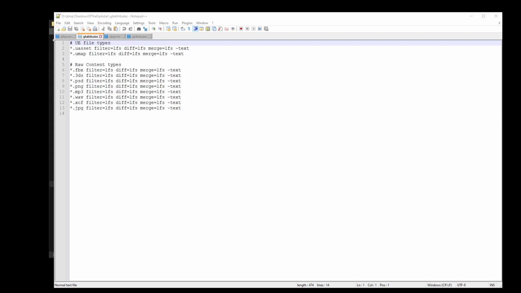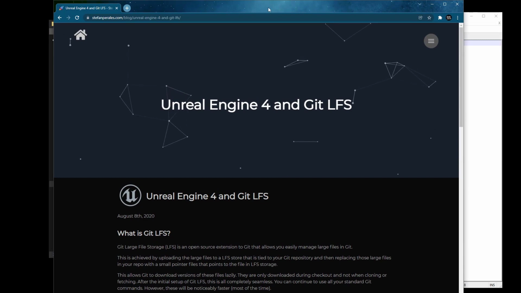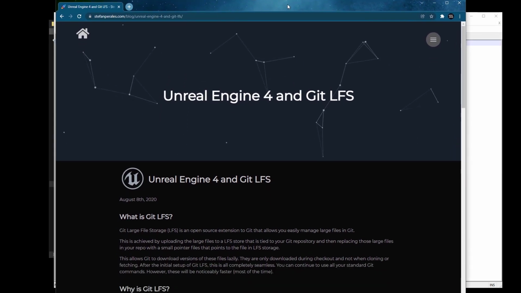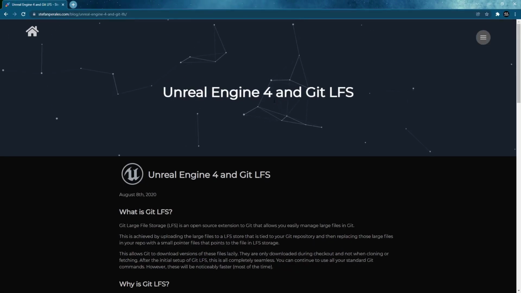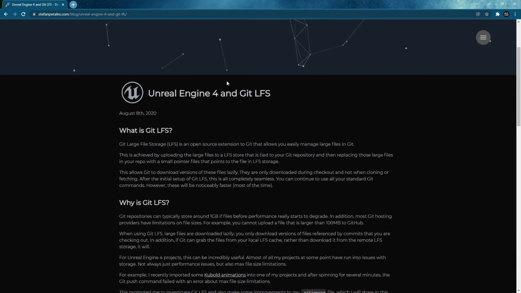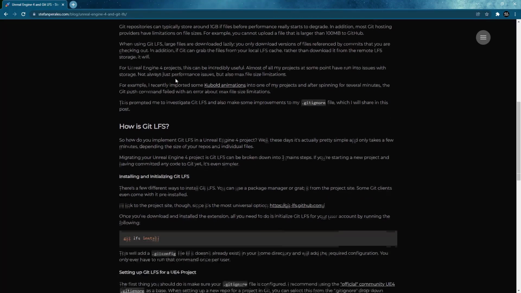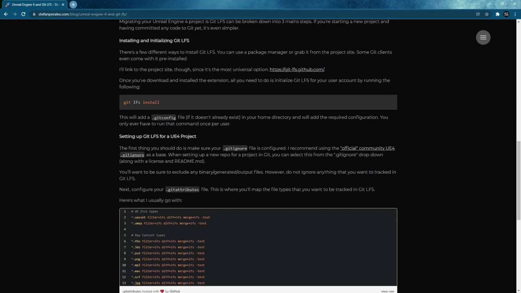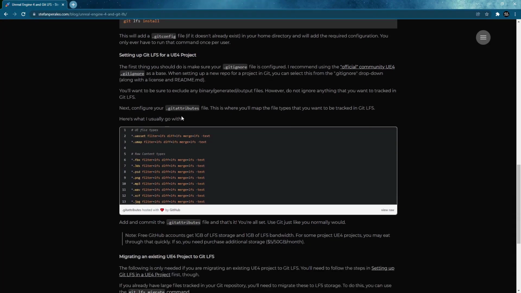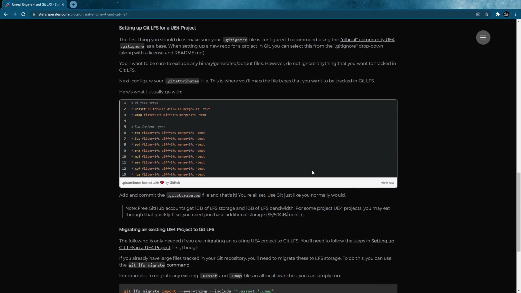And one thing that I want to show you is a nice blog entry from a guy that did a nice article about Git LFS and Unreal Engine. I will put that in the description, and here you can read about why Git LFS and so on, how to install it, the install that we did. And here is an entry to the Git attributes file that you can then copy, so you don't need to look at the video and type everything in.